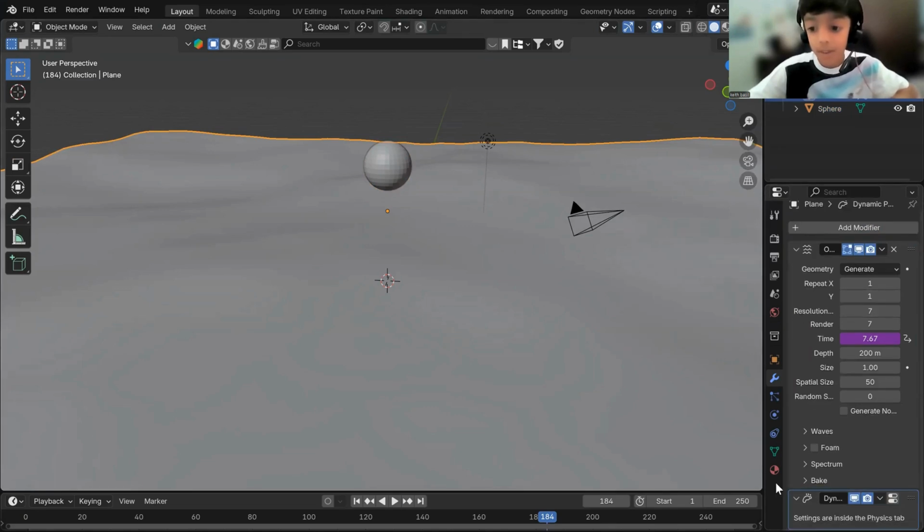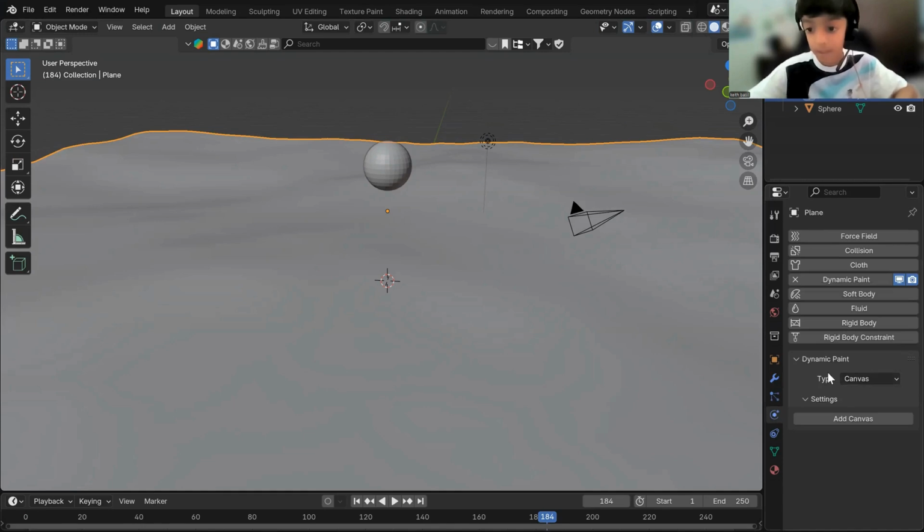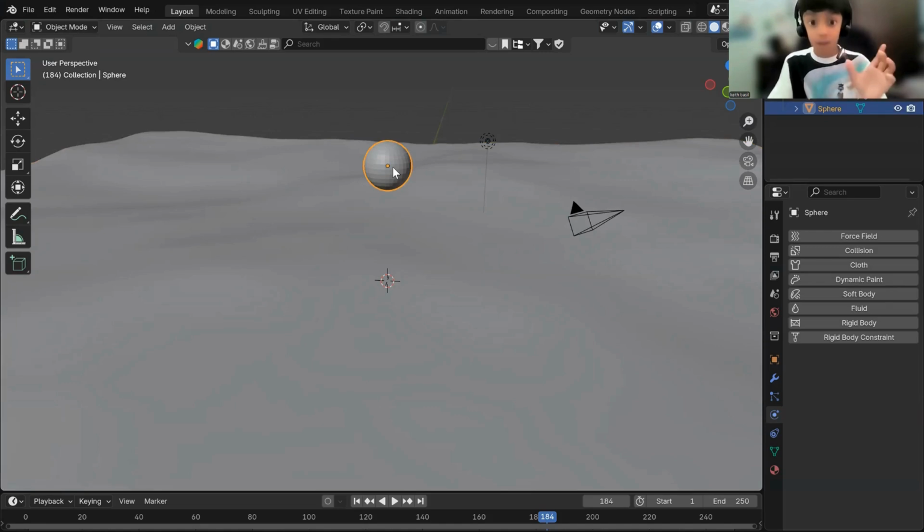So if you scroll down, you'll see dynamic paint here. To actually go inside the settings of this, you have to go to the physics properties. So what this dynamic paint is, imagine you had a canvas, okay? And you took a paintbrush and you paint on it. You'll obviously see paint, right? So what if I say we could paint in Blender? Imagine if this water is a canvas and this sphere is a brush. So when we paint on the canvas, the result should be not colors but ripples.